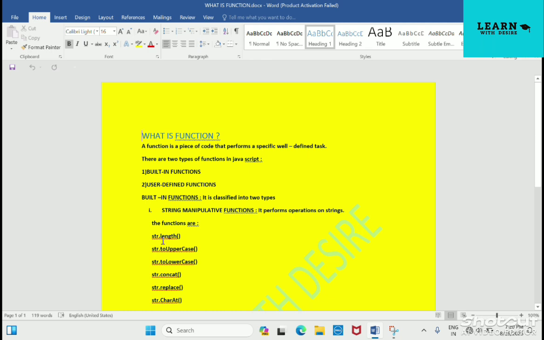What is the use of the length function? It calculates the number of characters in that string. That means it displays how many characters there are in the given string.